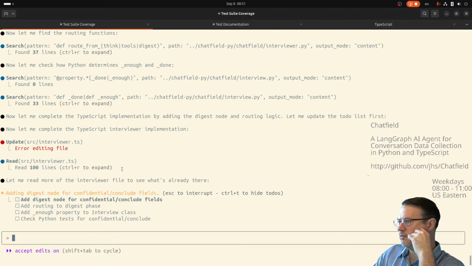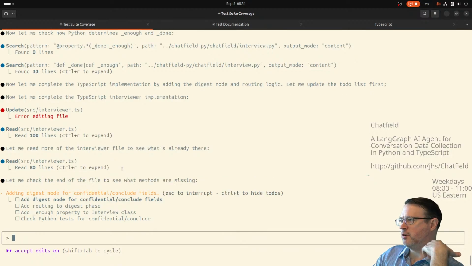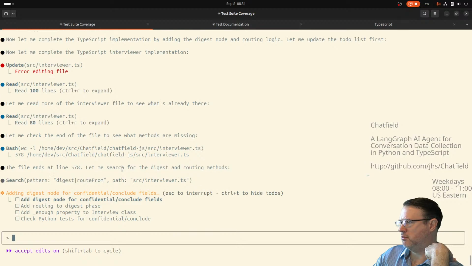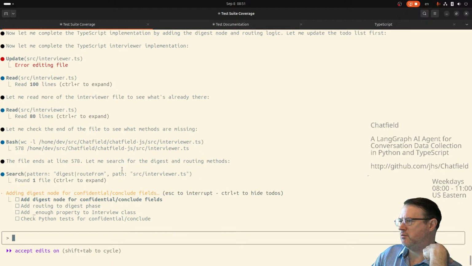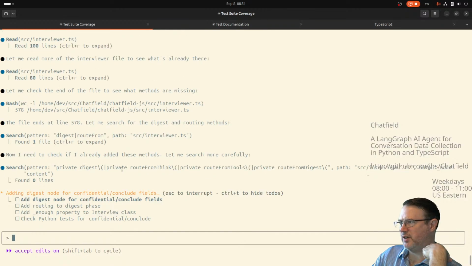Add digest node for confidential / conclude fields. Still adding the digest node, huh? But that's a huge node. The digest node was almost the same as the think node. Word count? Okay. The file ends at line 578.